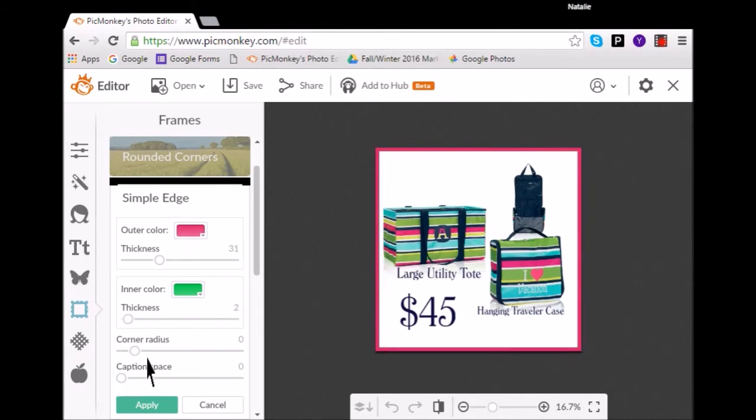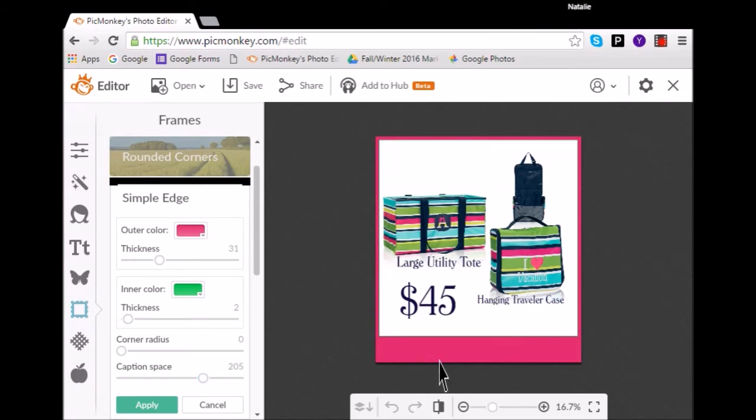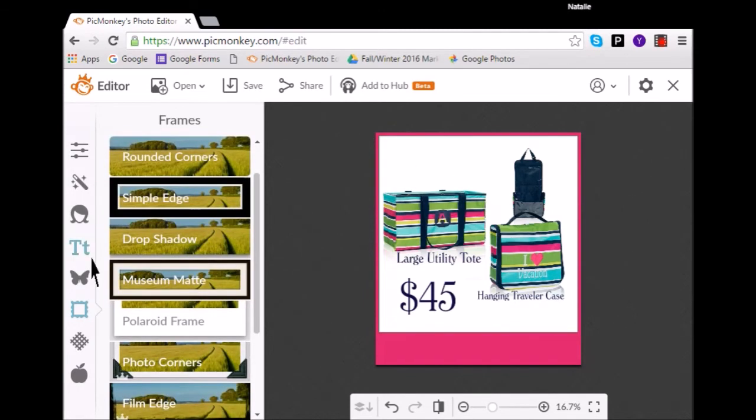Down here, the corner radius brings the corners in. And this is what I like. This is the caption space right here. It gives you this extra room down here. So if I wanted to give this specific bundle a title, maybe like a traveling bundle, we can use this caption space to add the title. So we're going to click apply. And so now just by doing this, you've added a border.